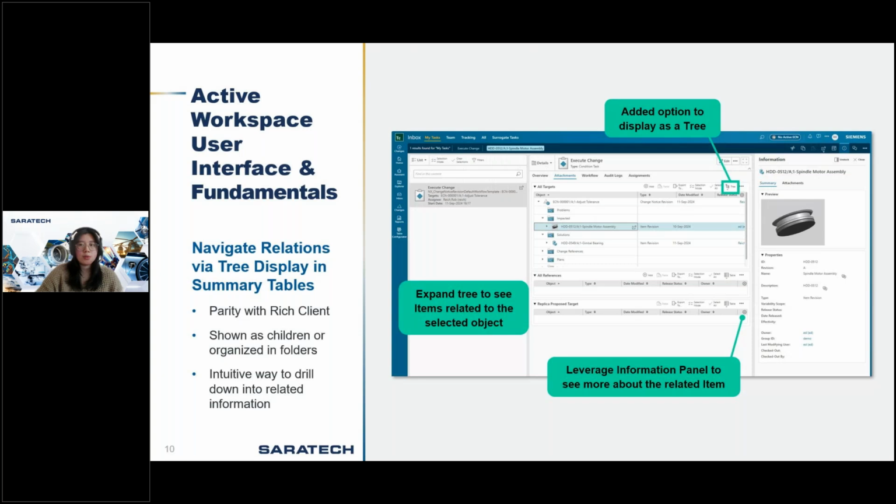Let me grab a laser pointer there. So you see there's a tree option here. Once you click that, it enables all of these drop downs to expand the objects and view the related items directly or grouped in folders by the relation type. It's going to use the same relation definitions already configured in Rich Client, so everything carries over seamlessly.